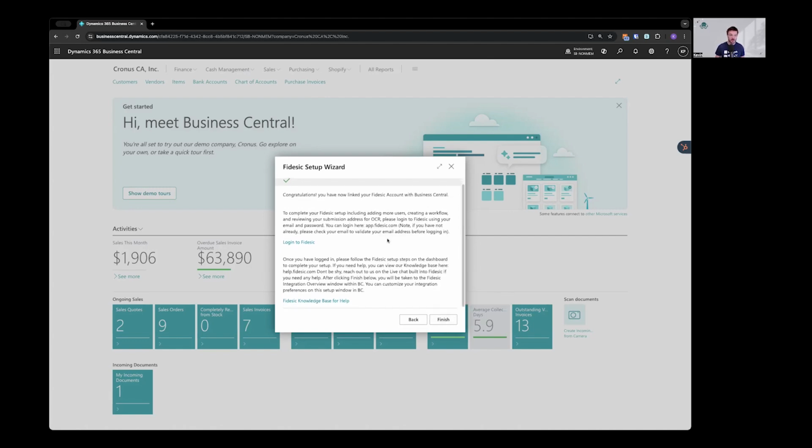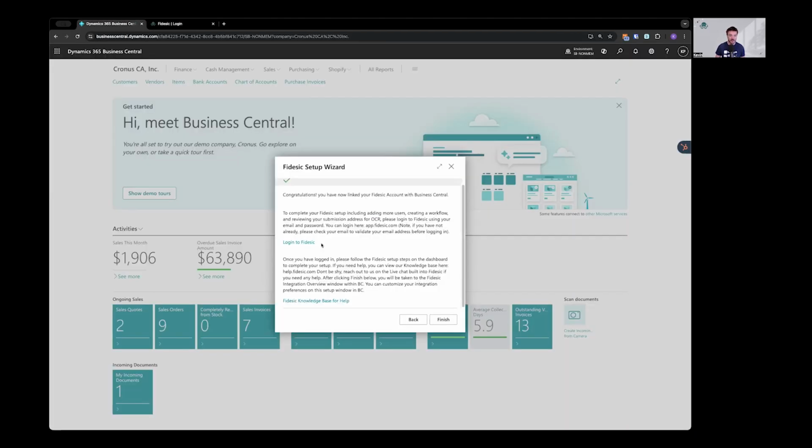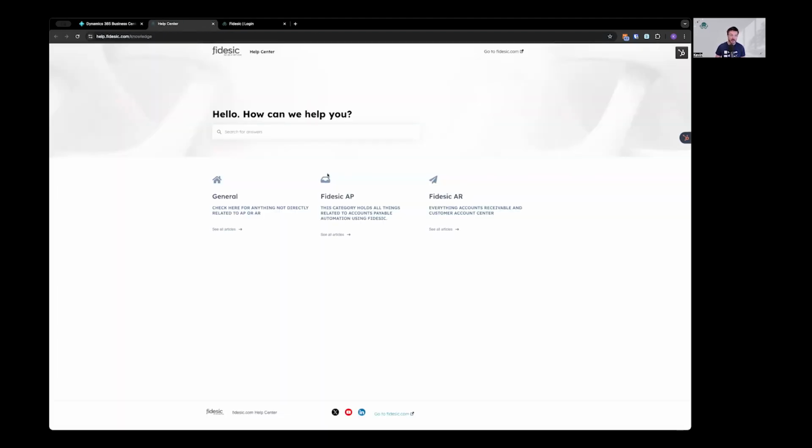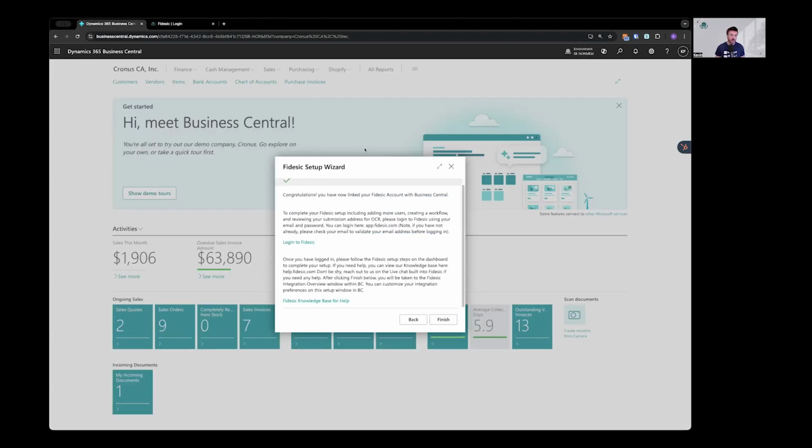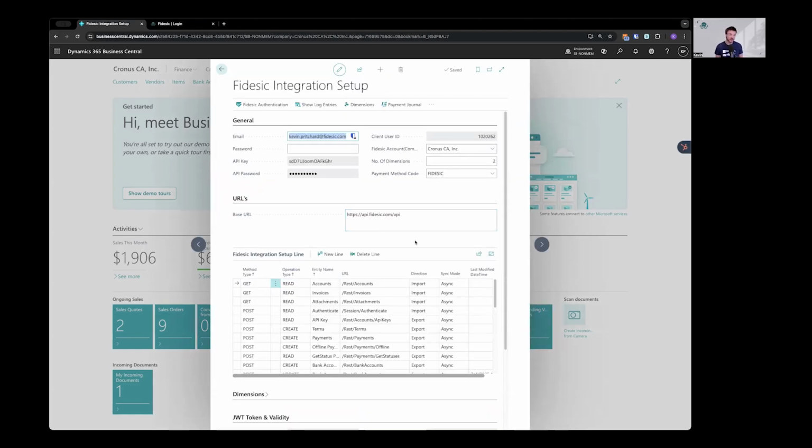This just gives you some info. This is useful stuff. This is the link to the login, which will be useful to you once you've authenticated your email. We also have a link to our knowledge base, which I highly encourage you to go check out. This knowledge base has tons of good info, and has user guides on how to go through basically everything that I'm talking about here today. So if you need a refresher, you can definitely click on that. Once we click finish, we'll be taken to the integration setup screen and show you exactly what is set up in our account.